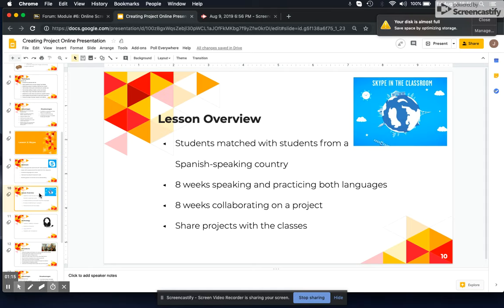Now, while doing that, in addition to practicing the languages, they're learning about the culture again, getting to know people from another culture, from another country, and building that global understanding. After that, they would spend the second half of the semester collaborating on a project. So I would have them come up with a problem to solve or a research topic and then work together to create a project. At the very end, we would share those projects with both of the classes.